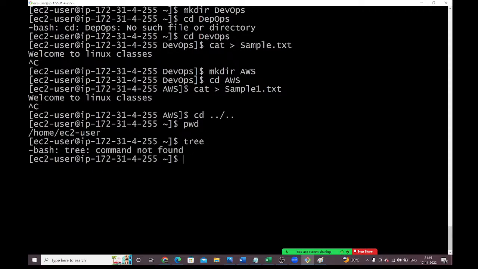Okay, tree command not found. Okay, tree command is not available. So let me install the tree command, guys. Tree module is not available. Let me install the tree module. sudo yum install tree -y.